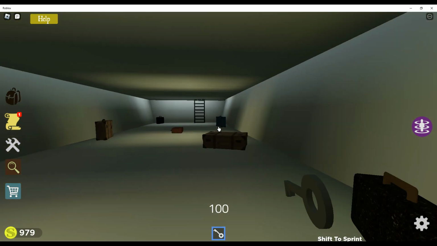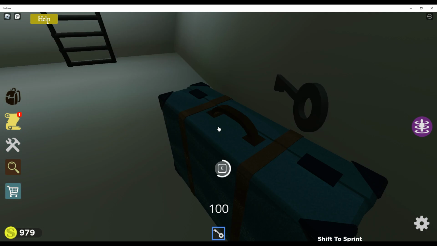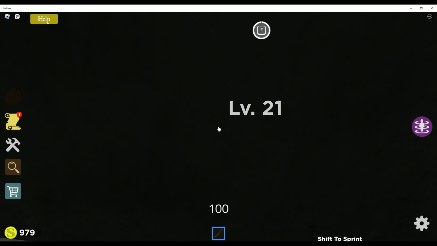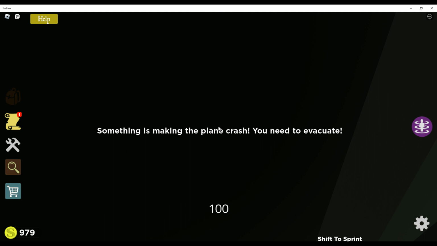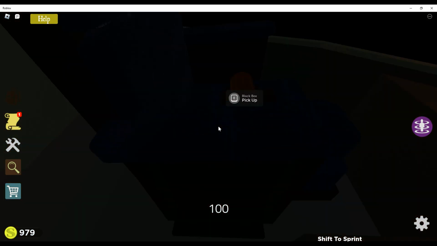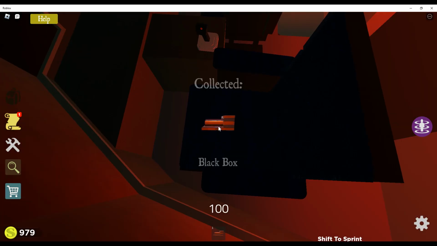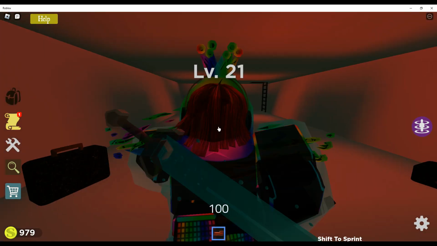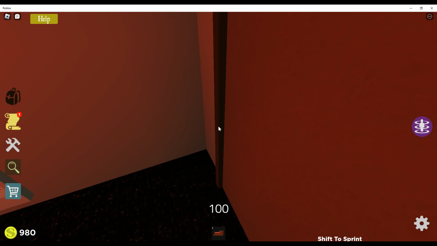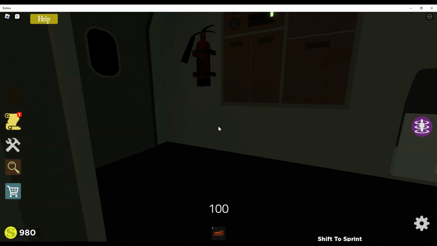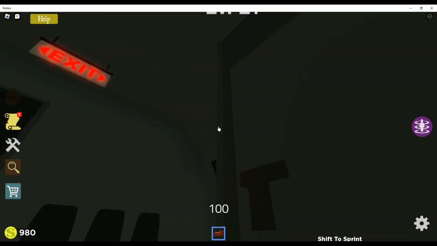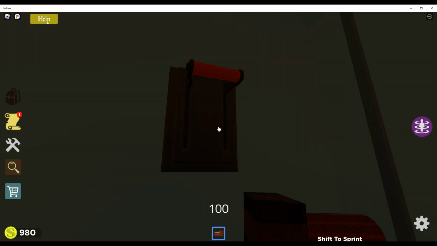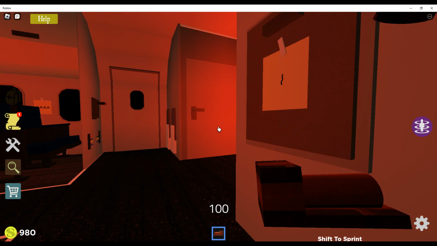Last one I actually didn't check was that standing one over here. Crowbar? Is that what I need here? Excuse me, you need to evacuate. How am I supposed to evacuate? Black box. What is the black box supposed to do? Evacuate? I'm just gonna be holding this, I don't know. This has exit up here. This. No. What do I do? I'm actually locked.